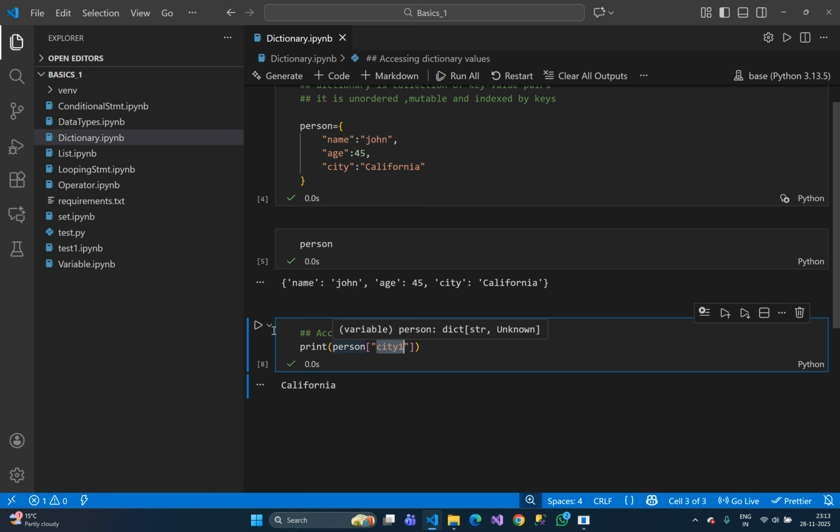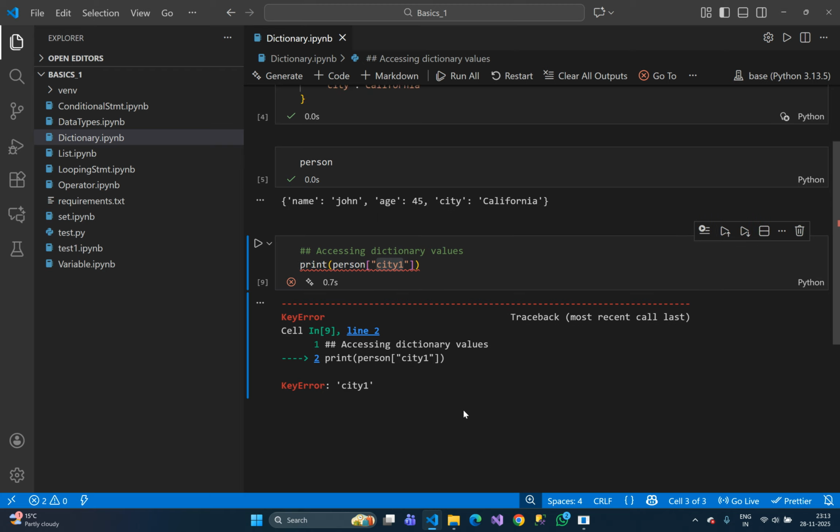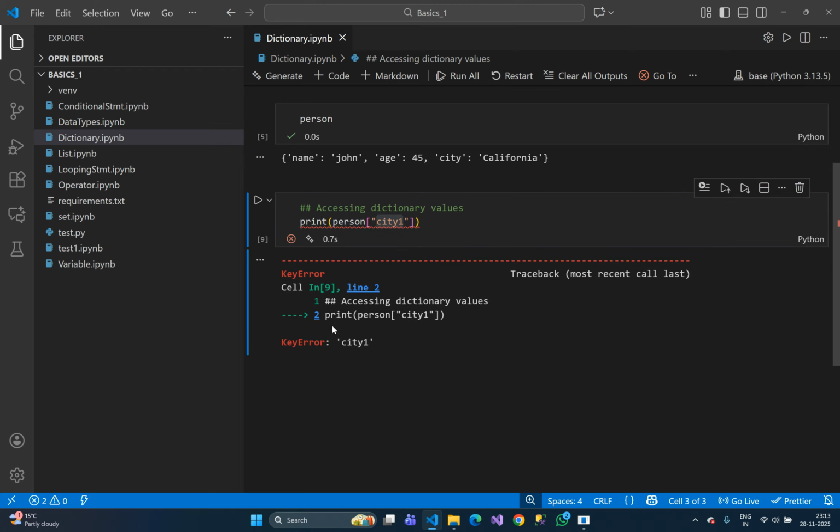Just press the play button, then you get the error. And what is the error? Accessing dictionary values, print person city one, traceback, most recent call last. Like that we get a KeyError: city one. We don't have the city one key, that's why this error.